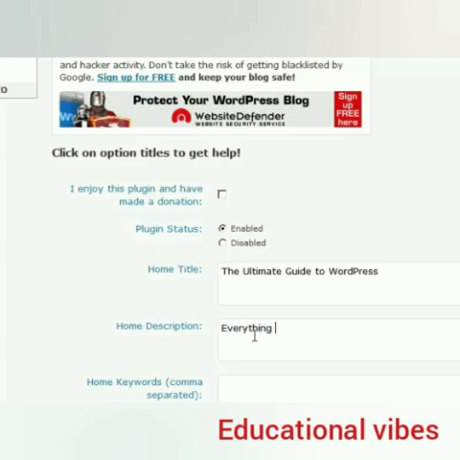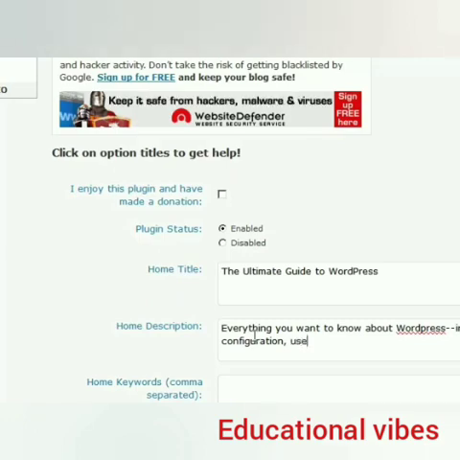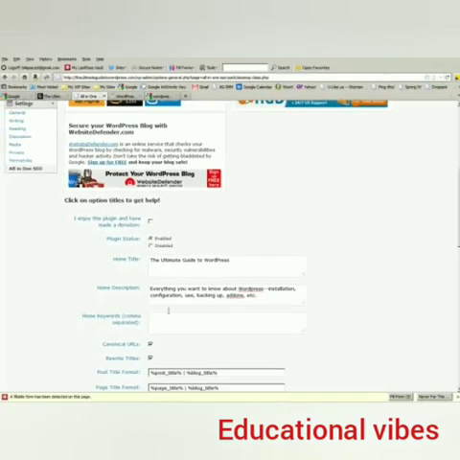Everything you want to know about WordPress configuration, installation, use, backing up, add-ons, etc. And then home keywords.